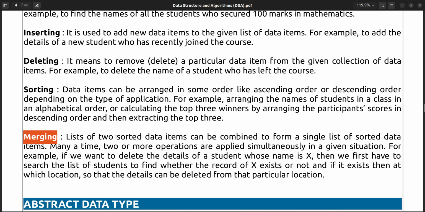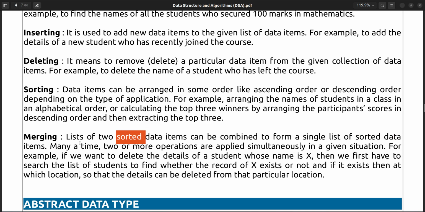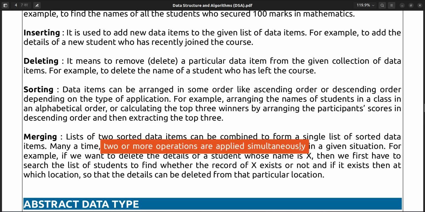List of two sorted data. It's not like that it should be sorted. It depends. You might have sorted or you might not have sorted data, then also you can merge. Merge means merging into a single one. Data items can be combined to form a single list of sorted data items. Many a time two or more operations are applied simultaneously. You can apply two or more operations simultaneously also while merging.